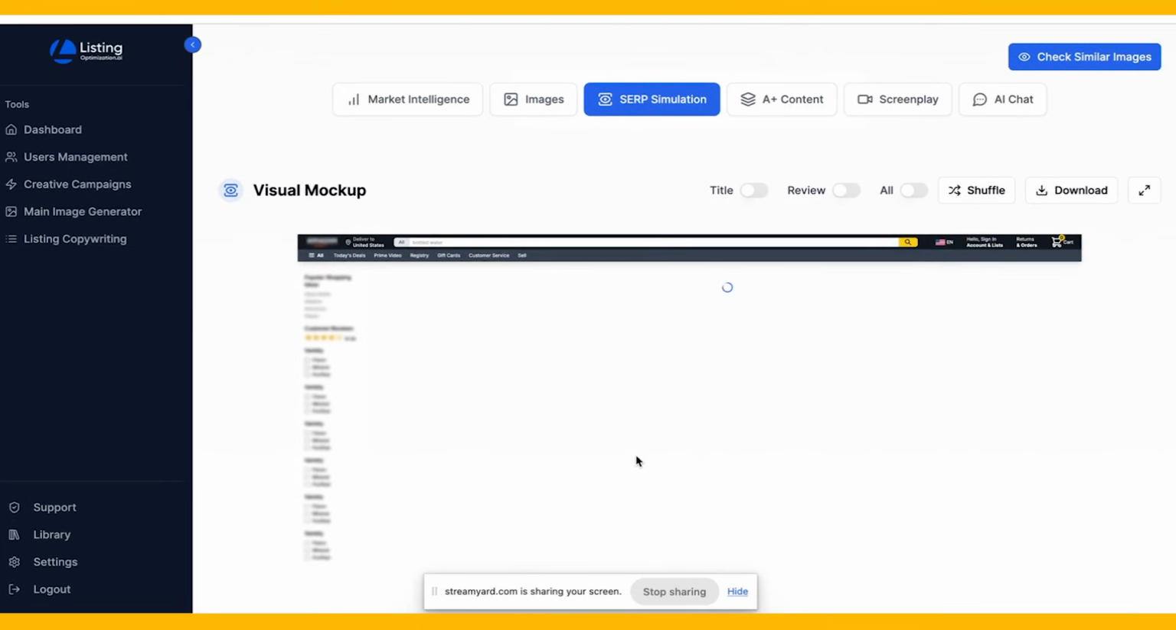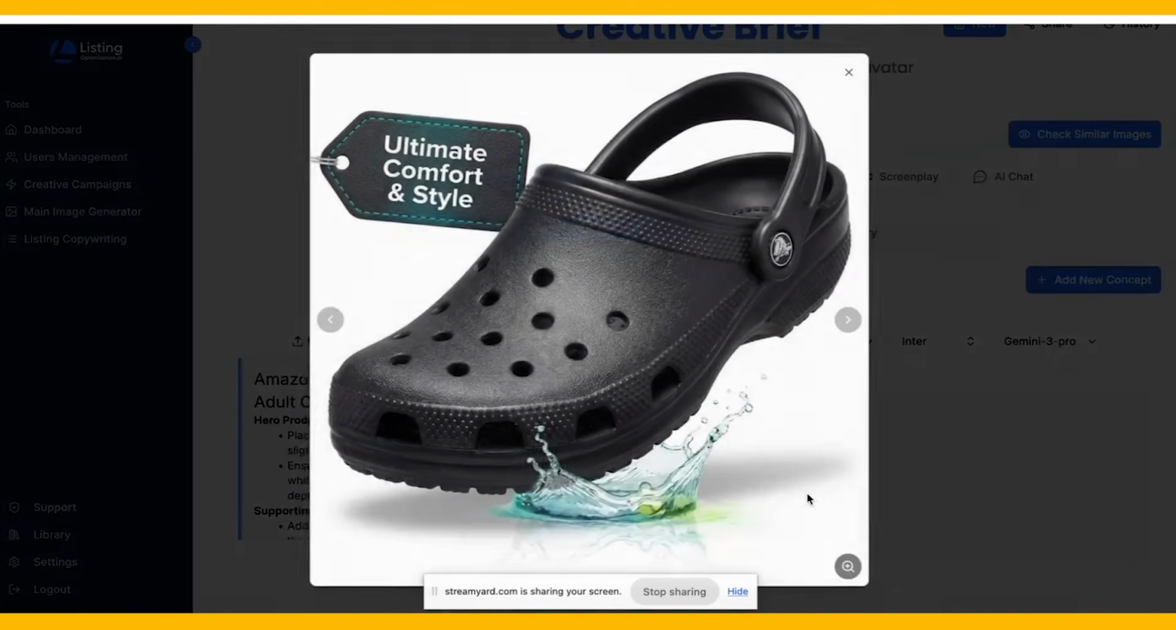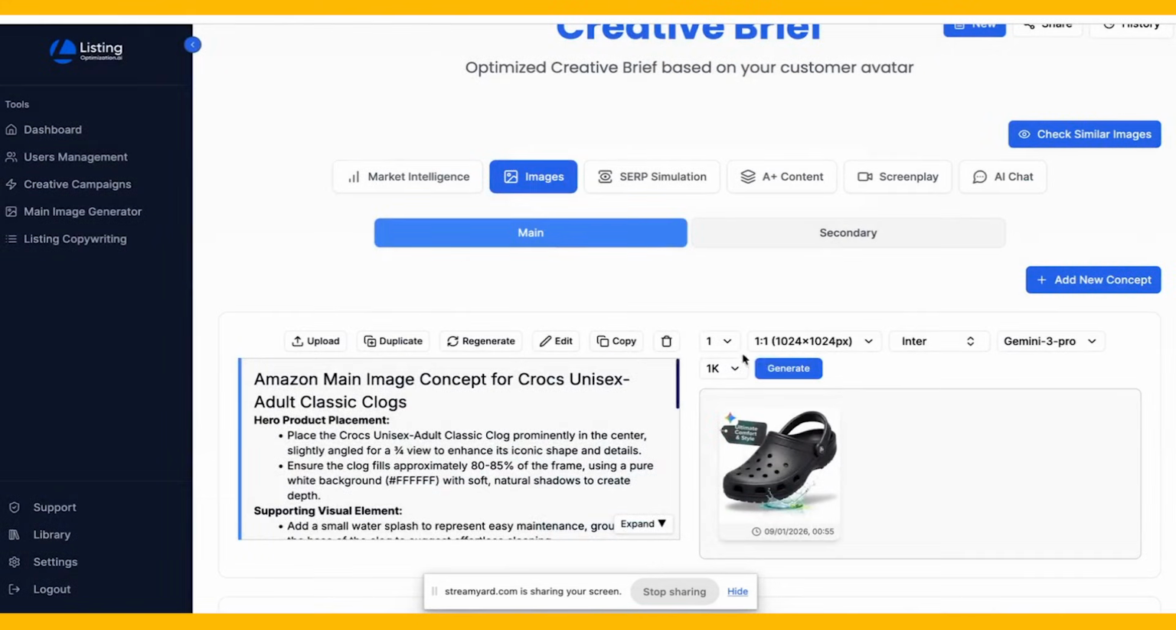We also have search simulation where you can see how your image stands out among competitors. So image one is almost ready. Take a look at this one. And I can generate as many images as I want. If I want, I can also regenerate it.